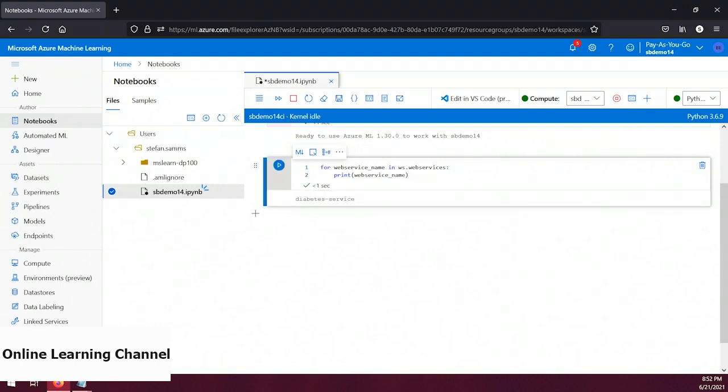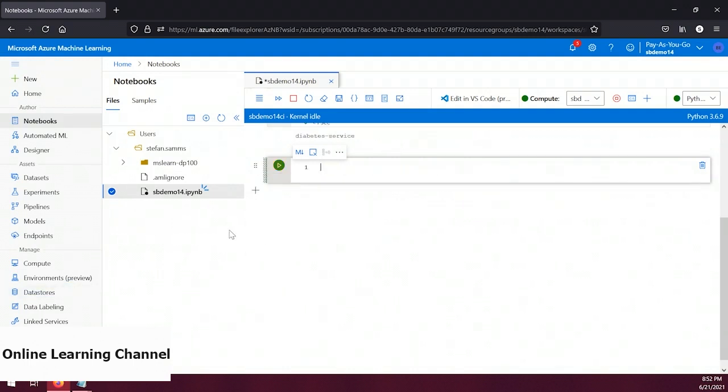Cool! So we actually only got one web service, and this happens to be the web service that we deployed in the last couple of demos. Its name is diabetes-service. And now that we know its name, let's actually connect to it. Let's start by creating another code cell. Good. And now we're going to paste another piece of code in here.